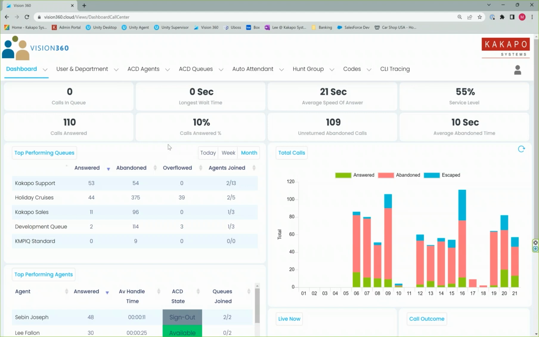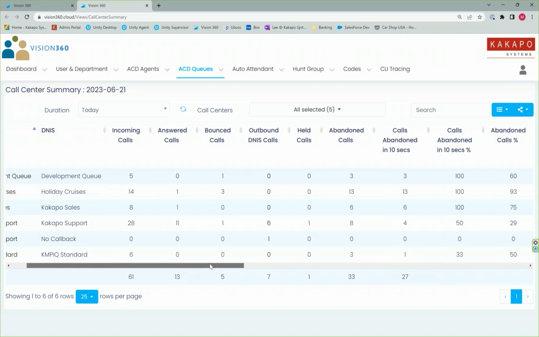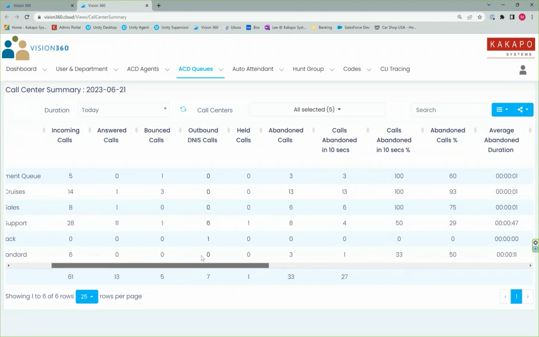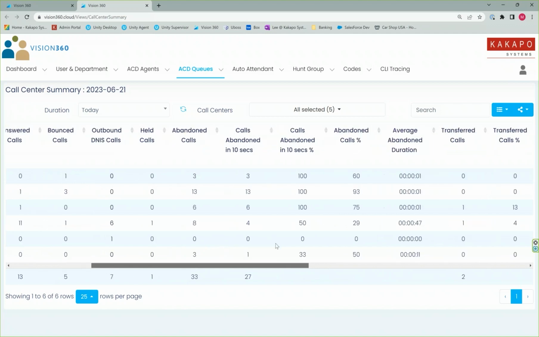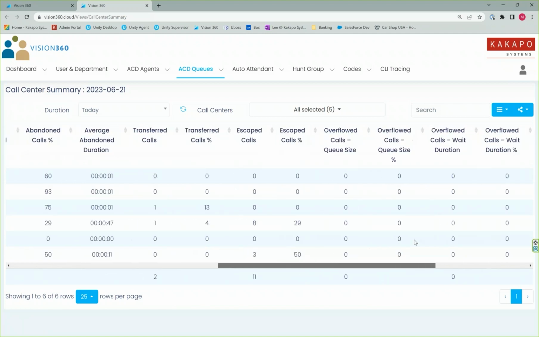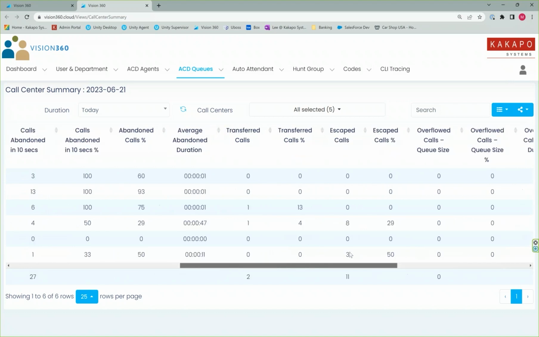So now that we have spoken about the dashboard a little bit, I do want to dive into some of the different reports and go over some options that are available. Diving into the calls answered takes us directly into our call center summary. And you can see here we have all the metrics that you get on your ECCR reports: your incoming calls answered, bounced, outbound DNS, held, abandoned, so on and so forth. This default report is a little big, so you have to scroll to see everything.